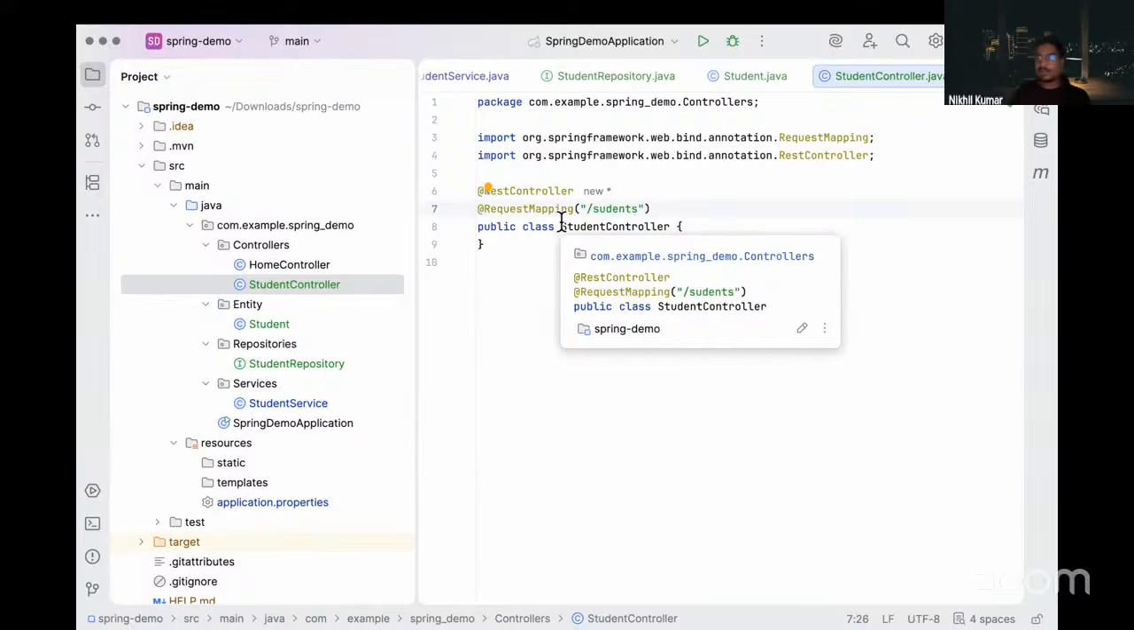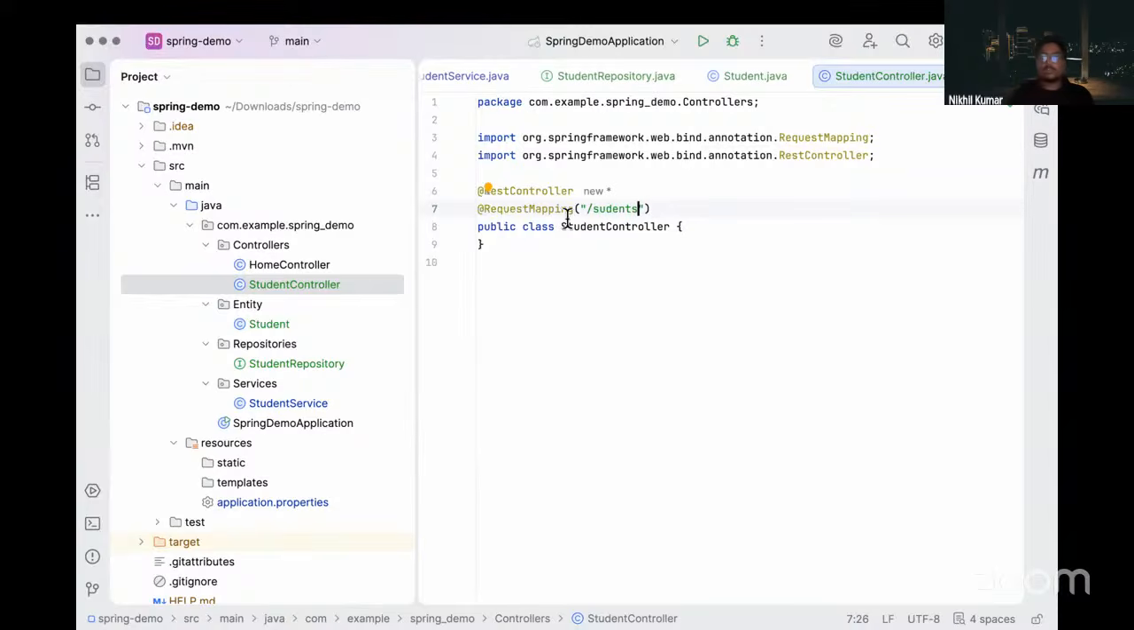Inside it, we are writing a request mapping. So what is the use of this request mapping? Inside this student controller, each and every API we write will start from /students. Correct? It will start from /students. Now what do we have to do inside this?